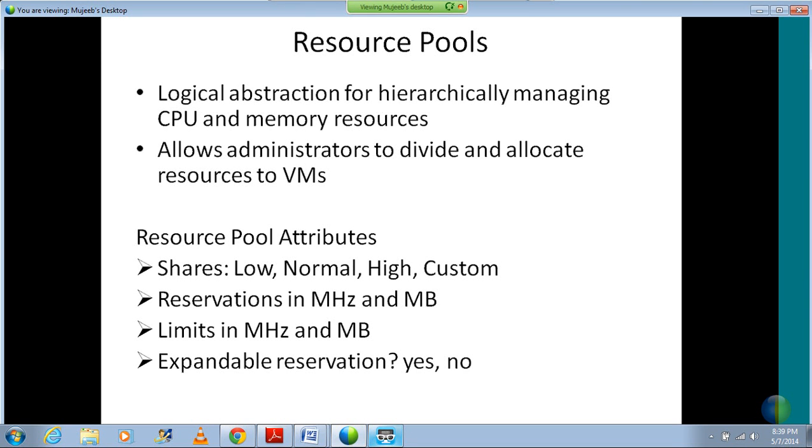So what are the attributes by which I can control resources and allocate resources to the resource pools? There are 4 attributes: shares, reservations, limits, and expandable reservations. Now, when it comes to shares, guys, I'll give you an example so that you don't get confused with shares. Now here, I'm talking about CPU.